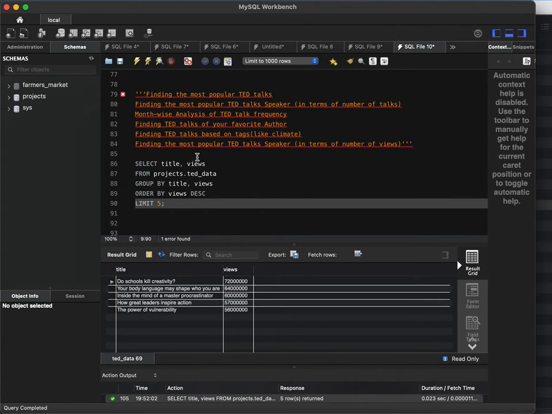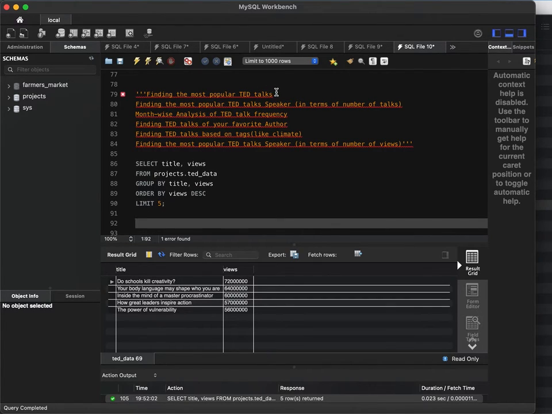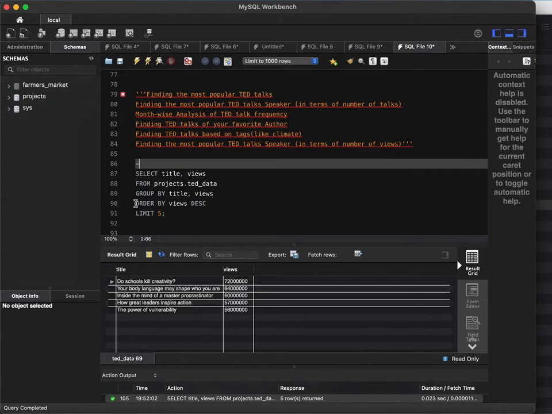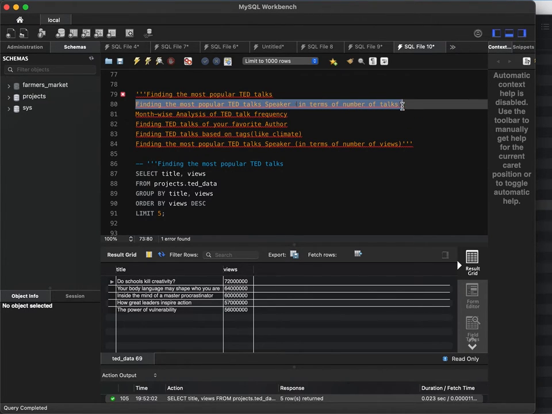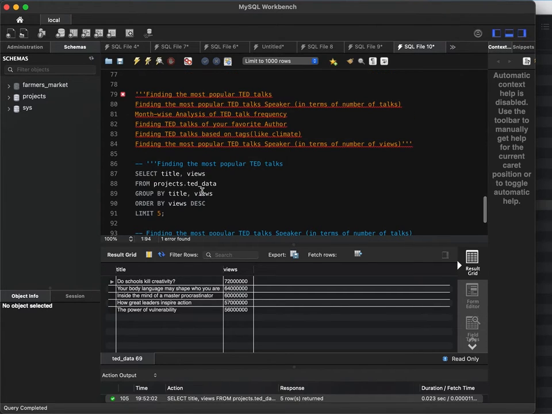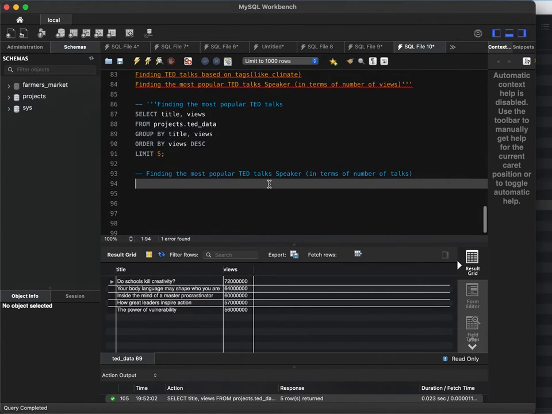And then let's move to the second one. It says find the most popular TED talk speaker in terms of number of talks. All right. Where is that question? Let me just put it here. Okay, find the most popular TED talk speaker in terms of number of talks.